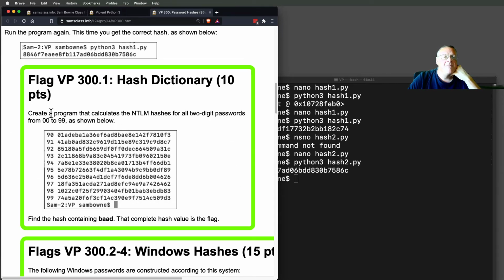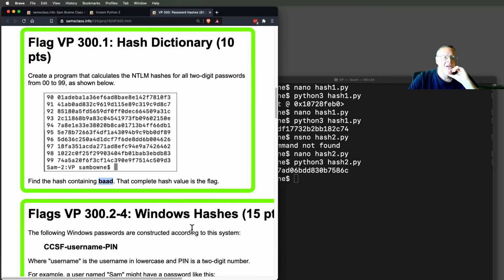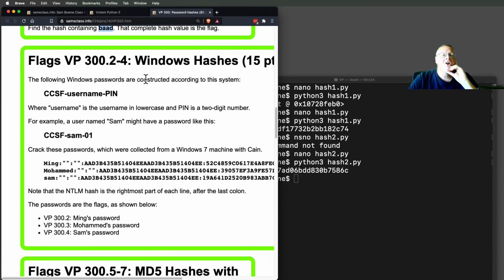So make a loop and calculate the hashes for all 2-digit passwords from 00 to 99. You'll have a little bit of difficulty dealing with the leading 0, but there's a variety of ways to do that. And you get this list. So find the hash containing this string, and that hash value is the flag. And then you can start cracking Windows hashes. I have 3 users, and I have a pattern for the input, so there's only 100 possible passwords for each one, so you can crack these hashes.